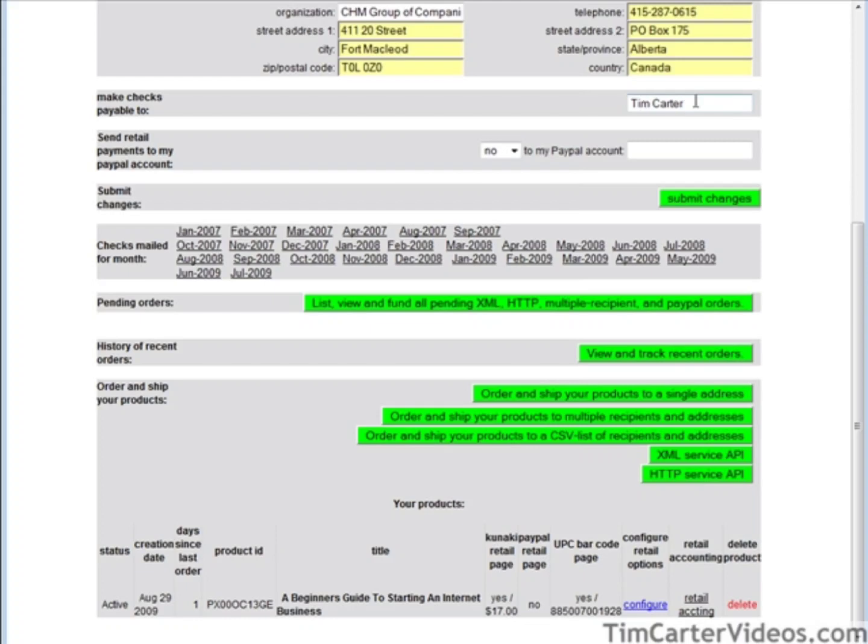You can put whatever you want here. If we want to be paid by PayPal, we just put yes here, put our PayPal account email address in here, and submit the changes. Further down here, you can see what paychecks were sent out and when, so you can click on one of these if it's relevant and look at what paychecks went out.